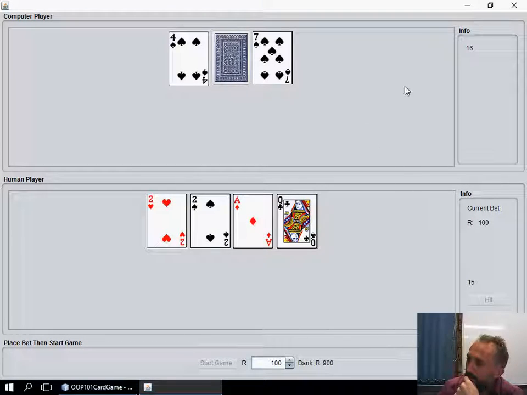stand, okay, there we go. Got to value 16, and they won because they've got greater than us. It didn't turn over this card. So that's another problem that I've got here. Let's see if it now also, I haven't re-enabled my start game once it's completed.